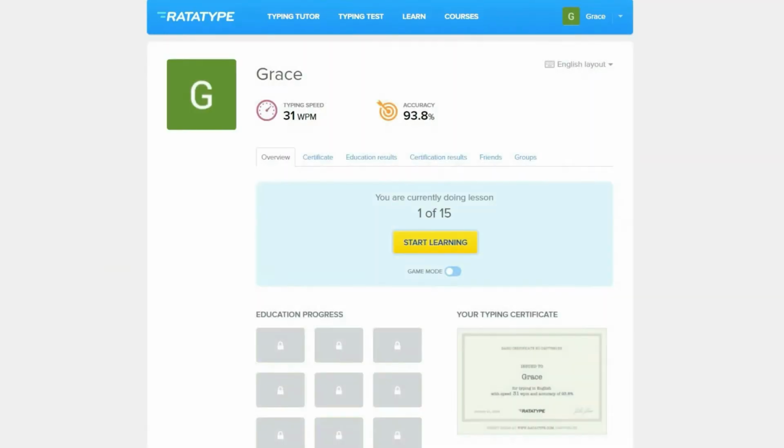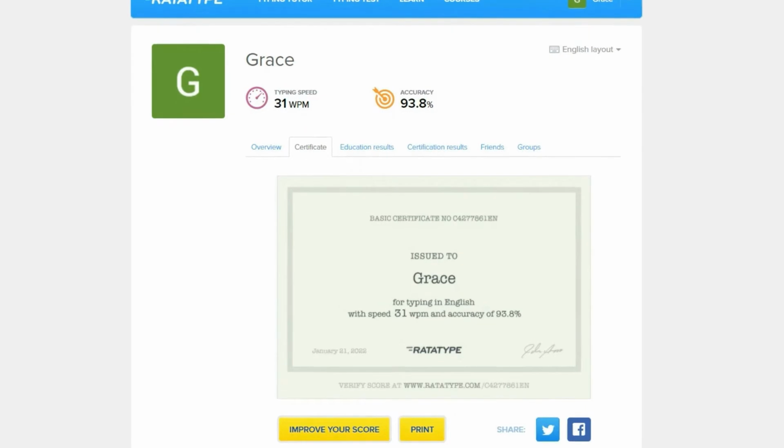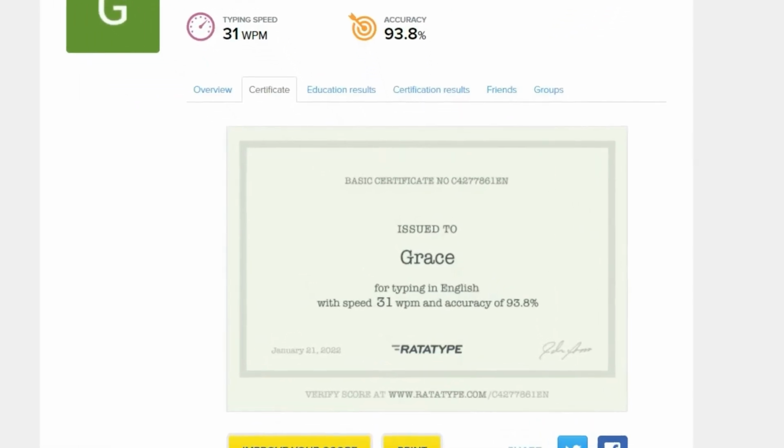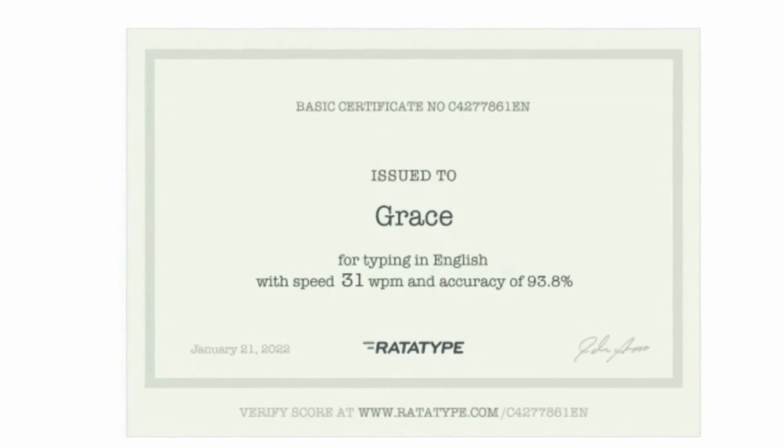You will see your name on your dashboard after connecting to your Ratatype account, where you will see the typing speed as well as accuracy. You'll also notice your certificate. Upon clicking on it, you will be able to see all your stats displayed on this page. They even display your Ratatype.com signature. This certificate is beneficial for you, and you may get paid much more.